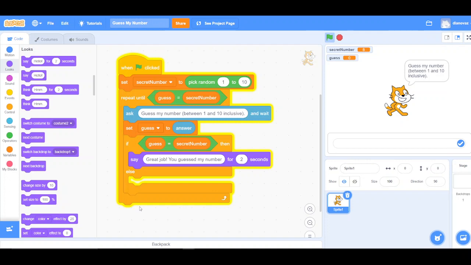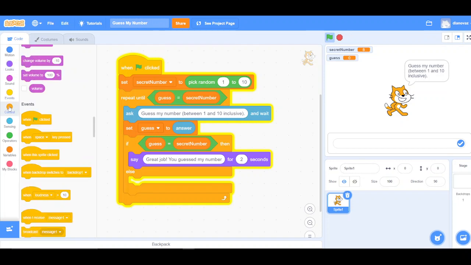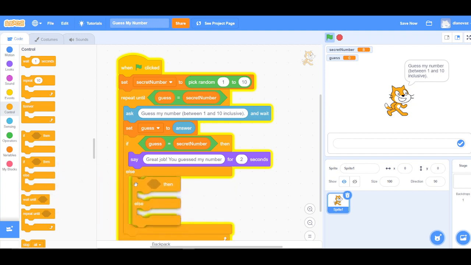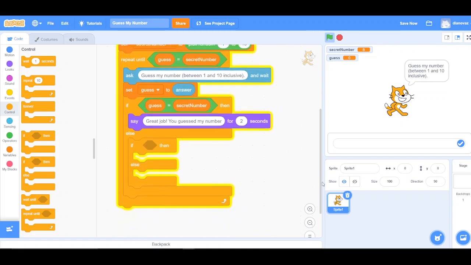All right, so now let's get to the hard part of deciding if the number was too high or if the number was too low. We've already determined that if the guess and the secret number are equal, we'll do this part. Otherwise, we're going to jump down here, and we'll go to control. We need another if statement. So again, I'll grab one of these if then else statements and stick it here. This is called nested if statements, an if statement inside an if statement.